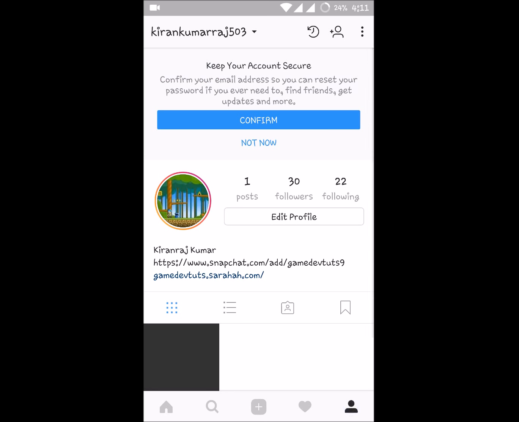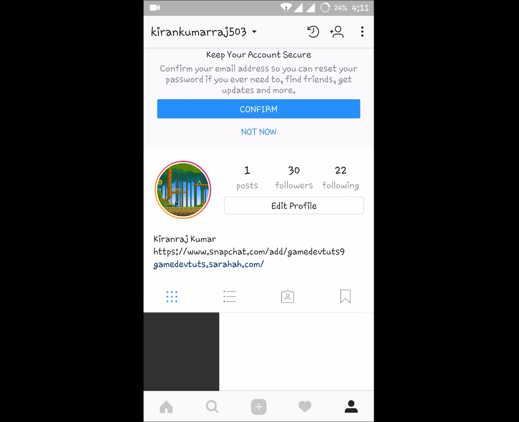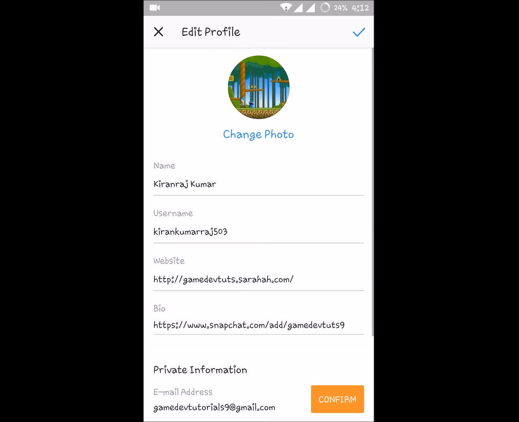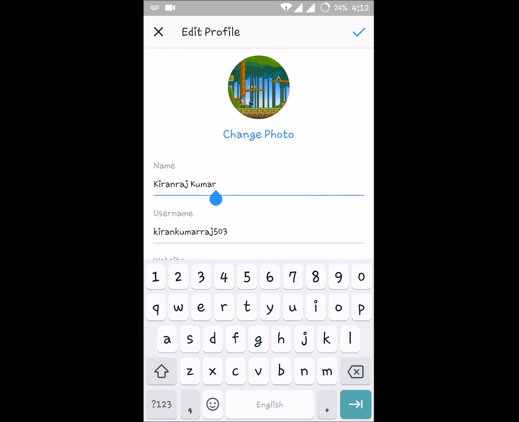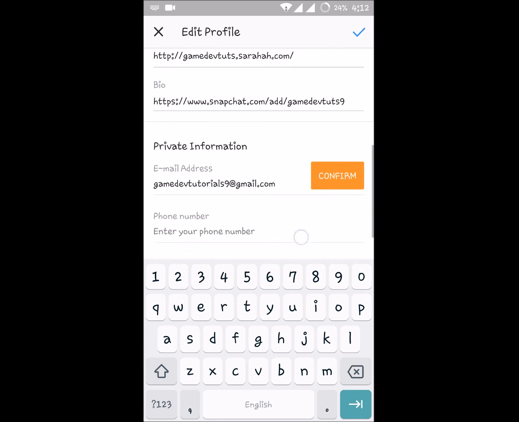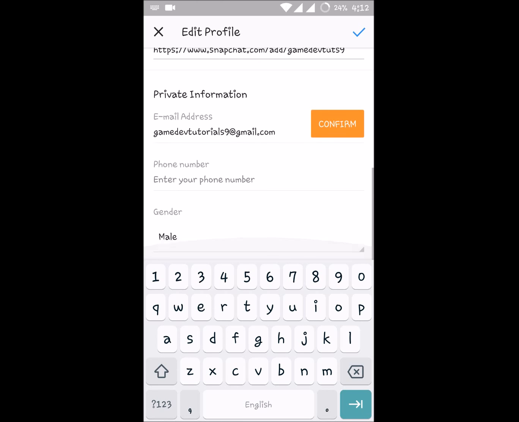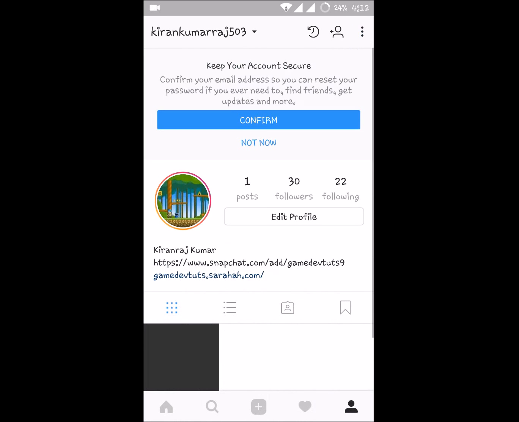Once you click on the profile symbol, this is my profile area where I can look at my profile. If you want to edit your profile, you can click on edit your profile and you can change your name, your username, you can enter your website, and whatever changes you want to do, you can do it here. You can change the gender or something like that and click on edit profile, meaning done. So this is where you can check all your account section. I hope this is clear for you.